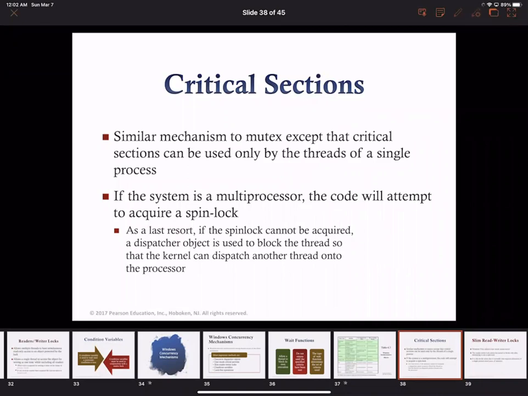If the system is a multiprocessor system, the code would attempt to acquire a spin lock at this point. And if the spin lock cannot be acquired, a dispatcher object would be used to block the thread, such that the kernel at this point would dispatch another thread to the processor.